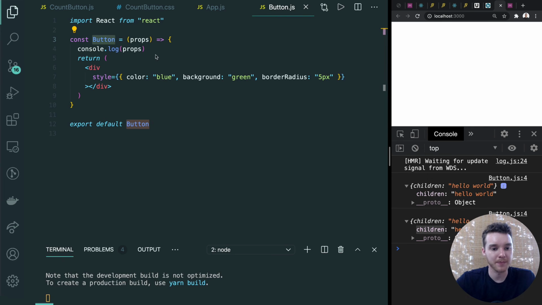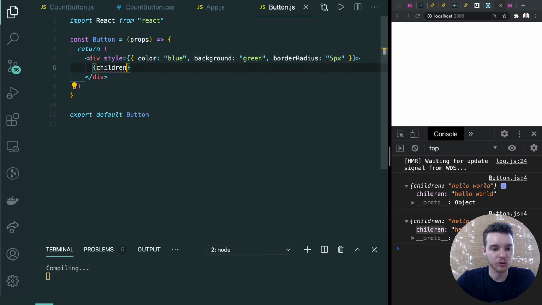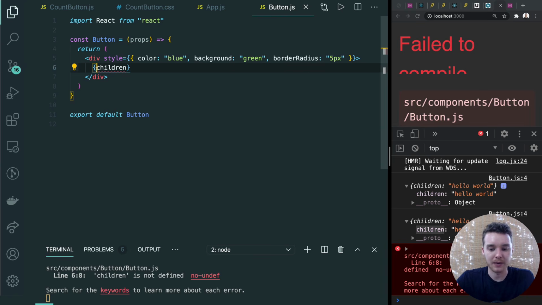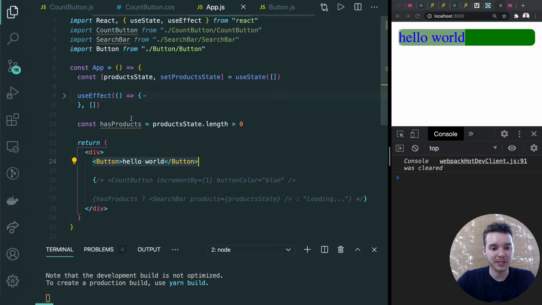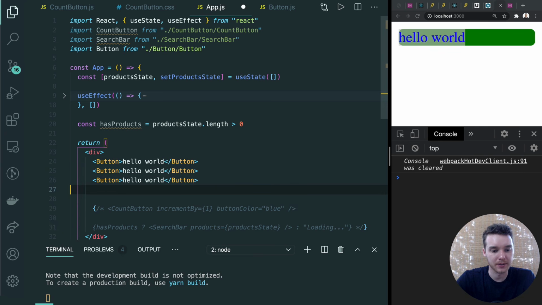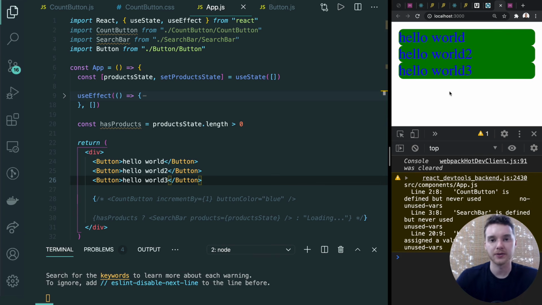So over here, instead of using props.buttonText like we did before, instead I can just say children. Or whoops, we have to say props.children. And now you can see that whatever is passed here in between these two tags, that's what's going to end up going in the button. So now we can create multiple buttons, hello world 2, hello world 3, and they'll all have this different text. So this is just another type of prop, but it's another way that we can do stuff like this.